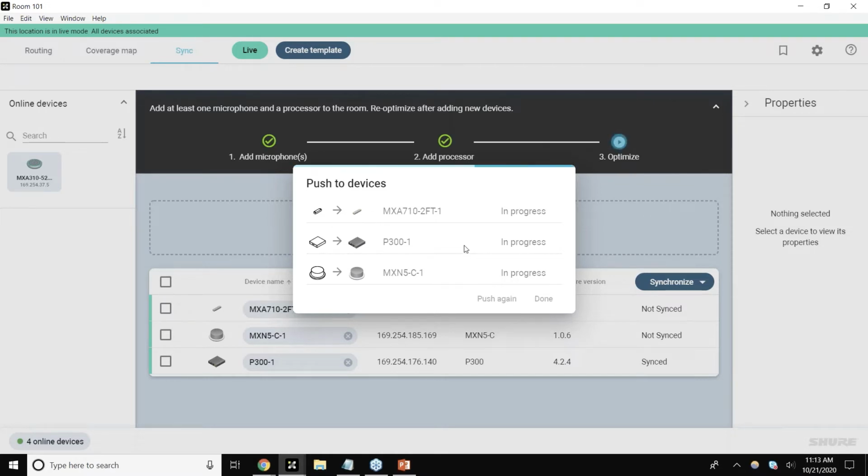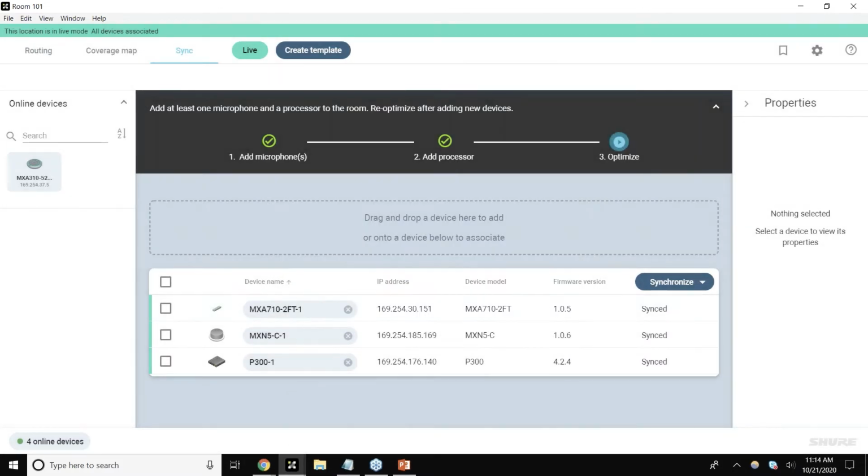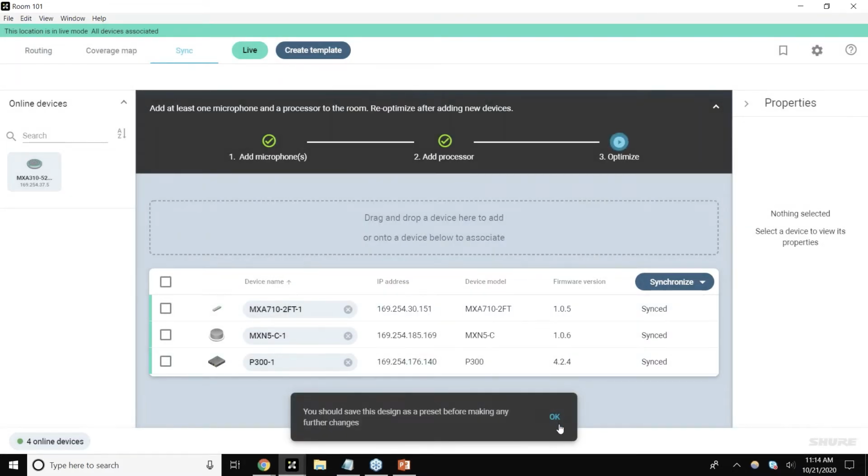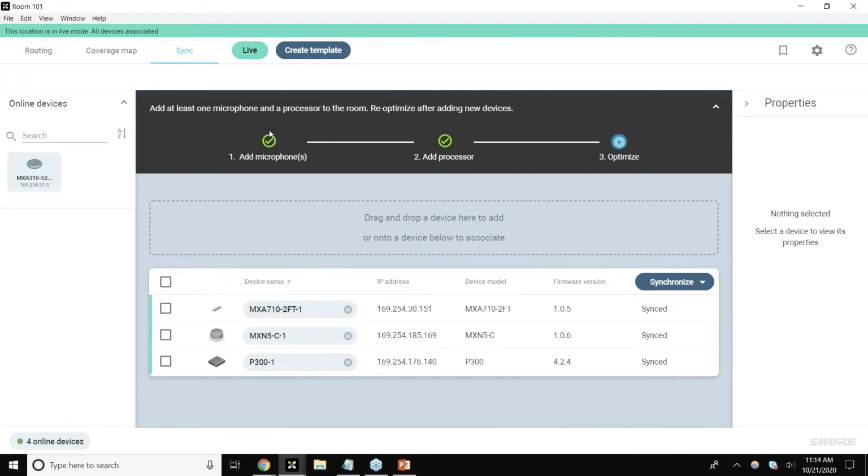Okay, so I think during a screen share, it's going a little slower than usual. Typically, this should only take about 30 seconds max. But basically, after this point, you're in live mode and any changes are made in real time. There we go. Okay, successful push, everything's done, and everything is synced. Now it encourages you to save a design as a preset before making any further changes. We'll get into presets flow in a little bit because that is a little different in 4.2.